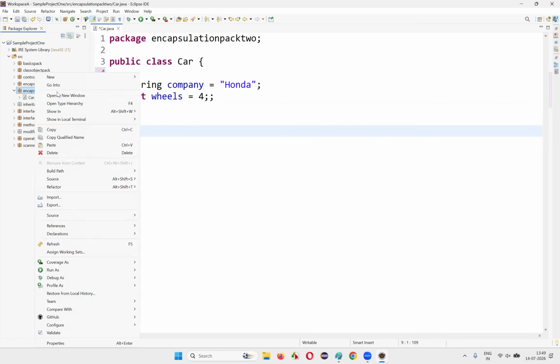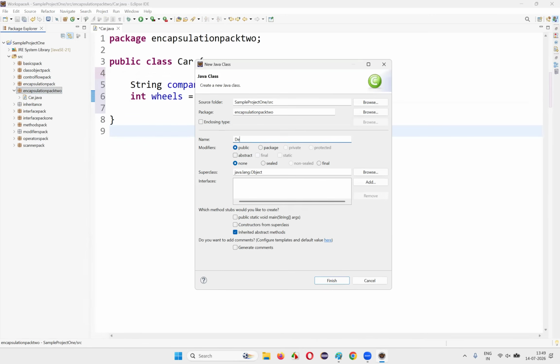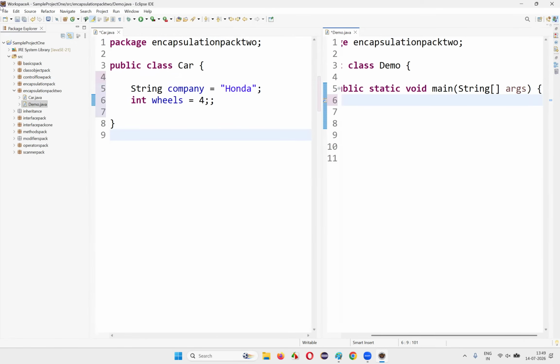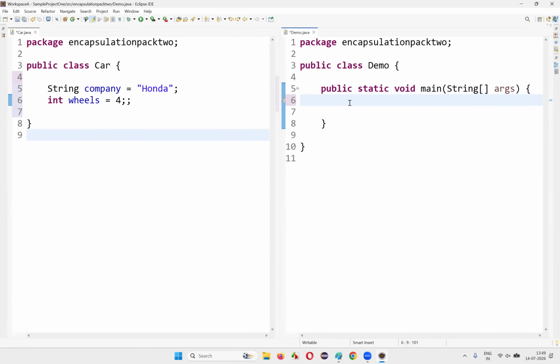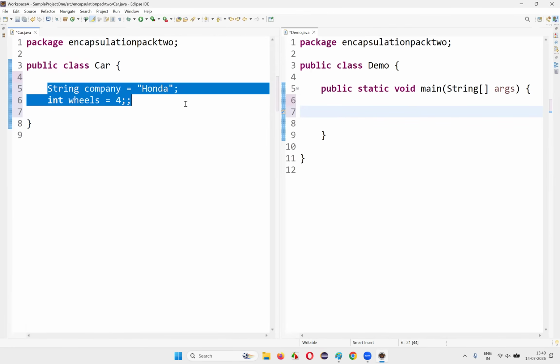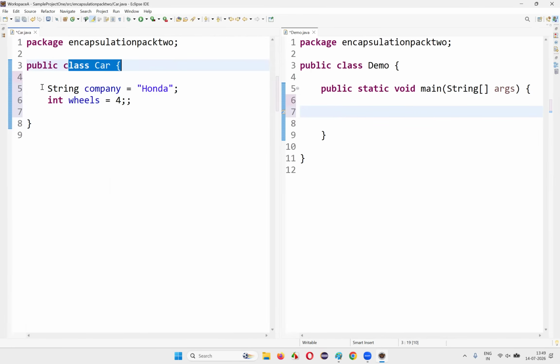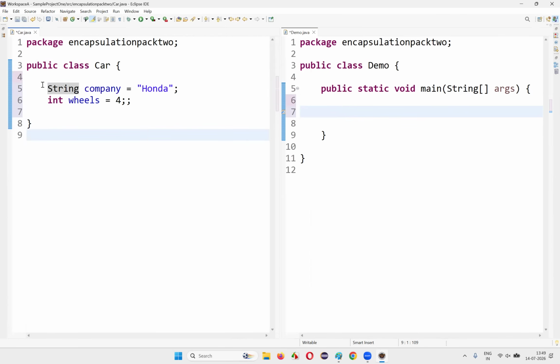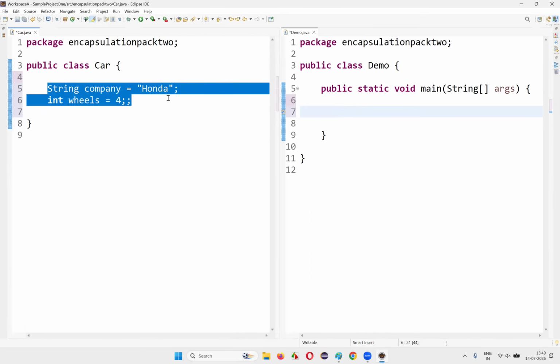Now, in this kind of situation, if I create another class containing the main method, now we have a demo class containing the main method, guys. Now, outside the class, if I want to access these variables from outside the class and update the values of these variables, is this possible? Yes. These are normal variables, guys.